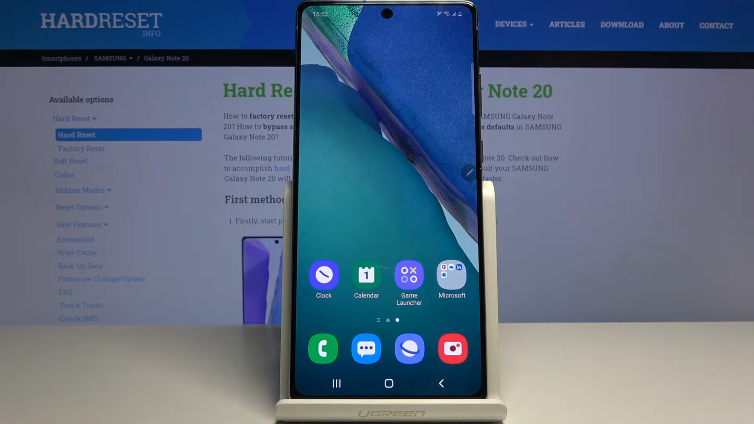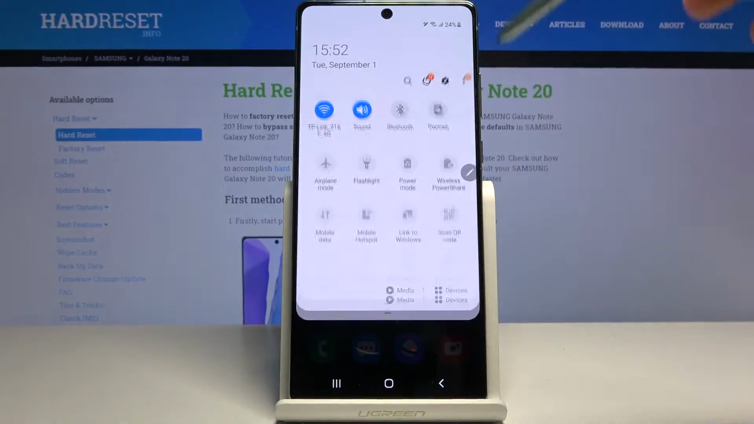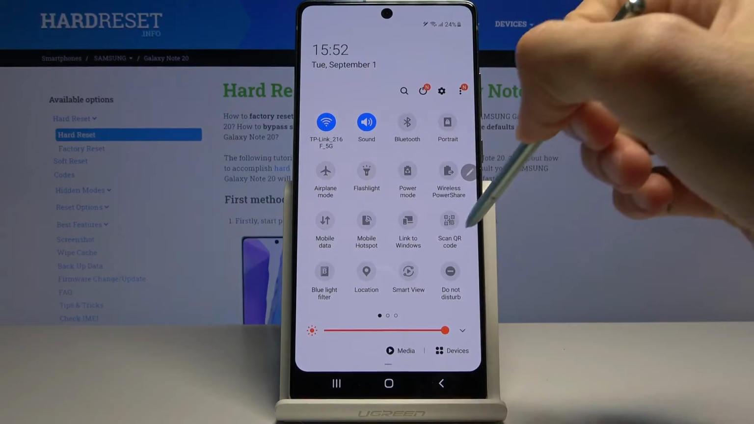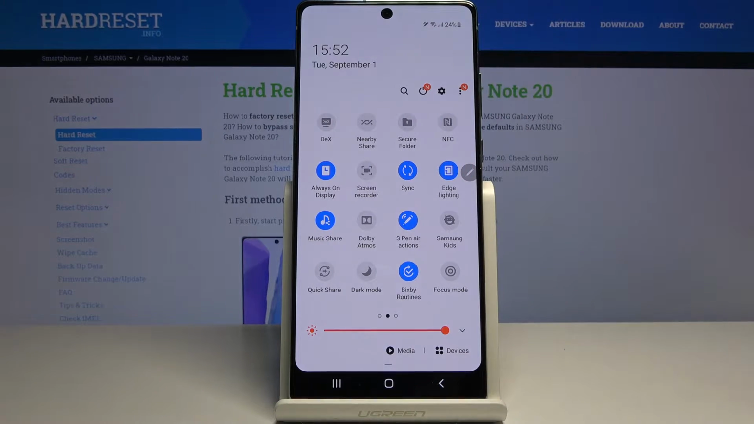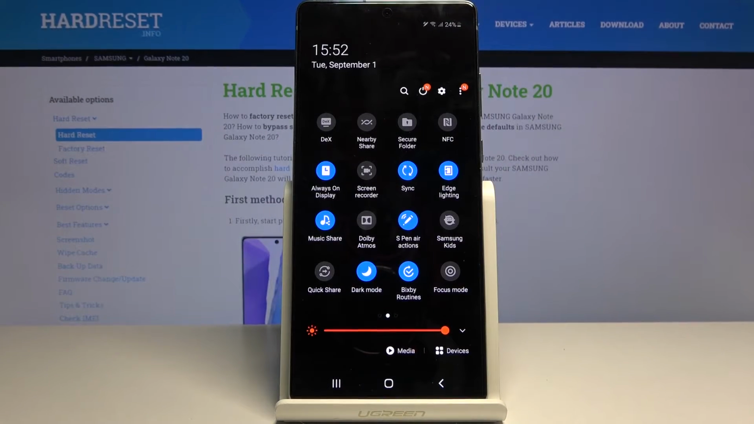So, starting off, we're going to begin with probably the most common one, which will be the dark mode, and you can access it simply, I believe, through the notification panel, somewhere in here. There should be a toggle for it. There we go, dark mode. Tap on it and everything turns dark.